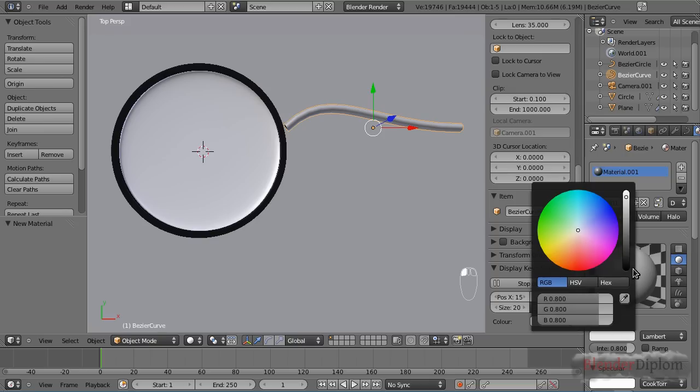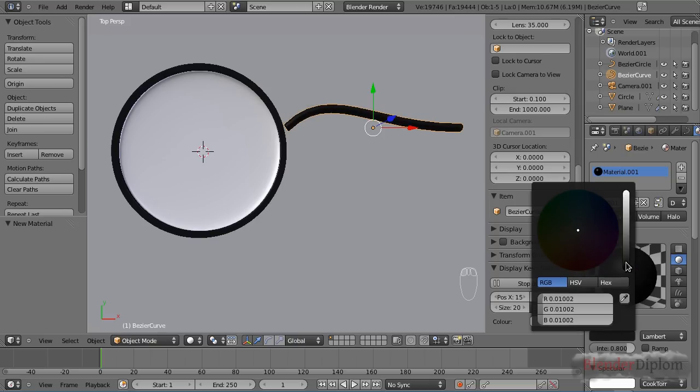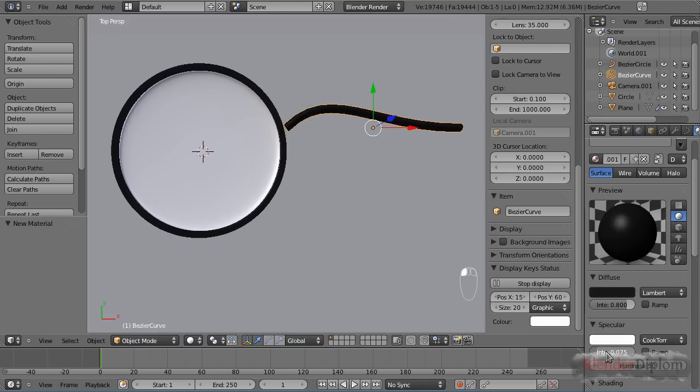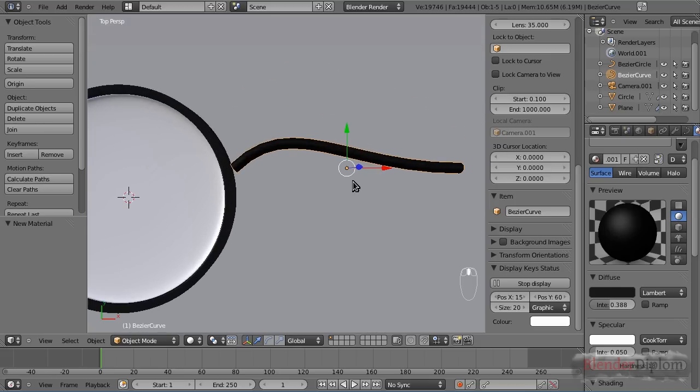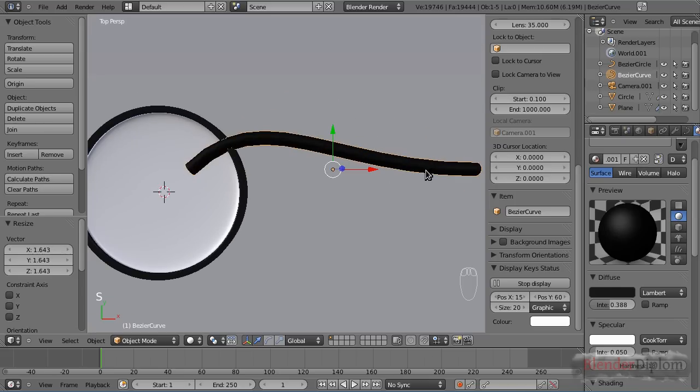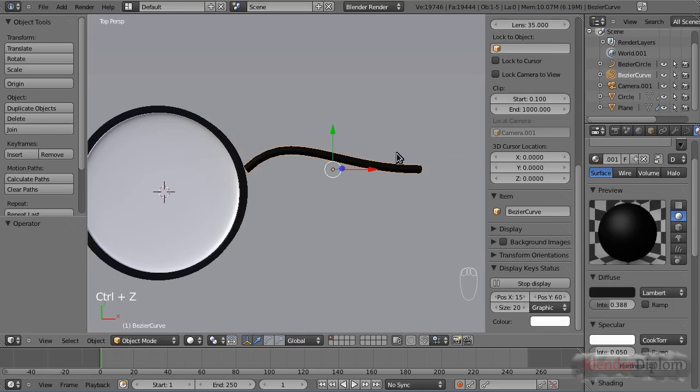We can give it a material too, add a new material, make it diffuse, make it really dark, and drastically reduce the specular, also the hardness on the specular, and turn down the intensity quite a bit on the diffuse. So that's our gummy-like thing, and let's make it set.